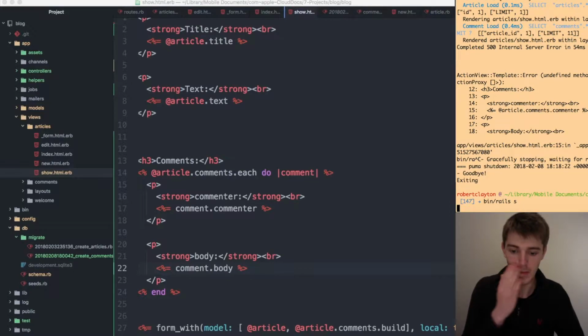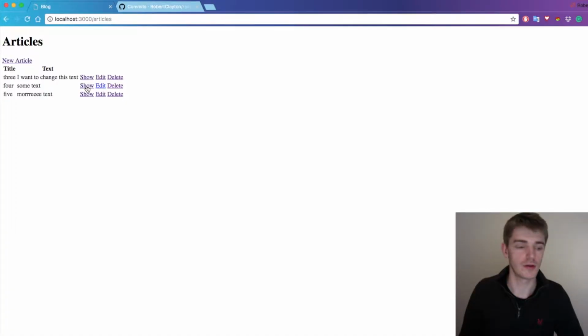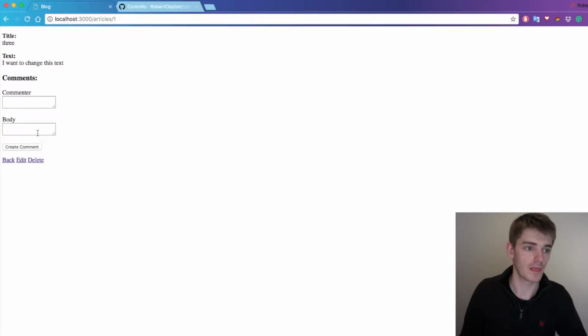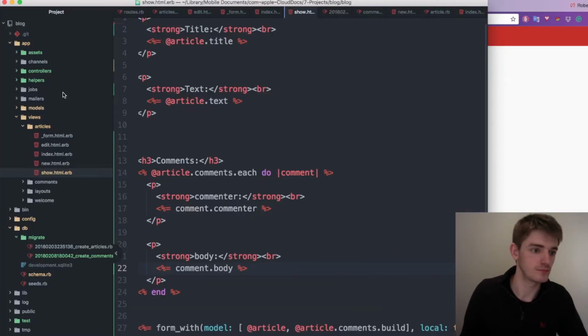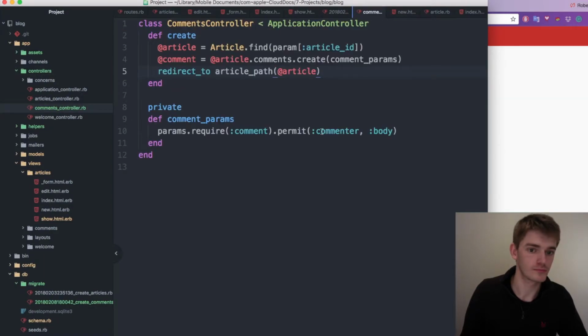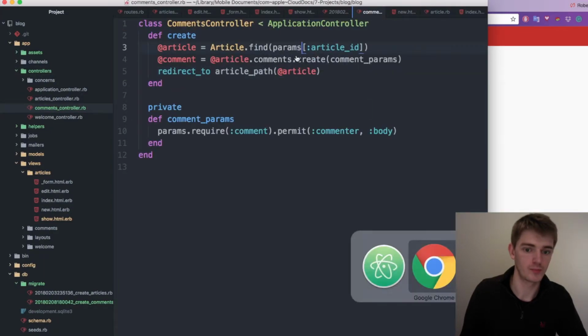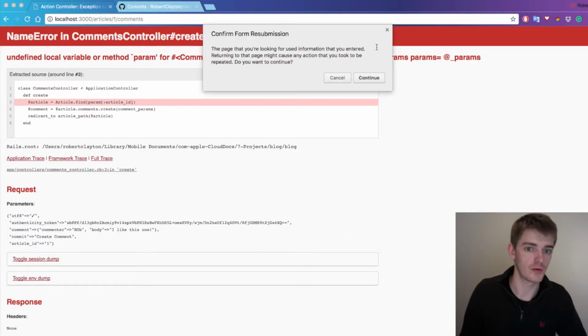bin/rails s. Okay, to show, we have our boxes. So commenter is Rob. I like this one. Create comment. Okay, undefined local method for params. Okay, this is in the comments controller. Params. Give that a refresh.